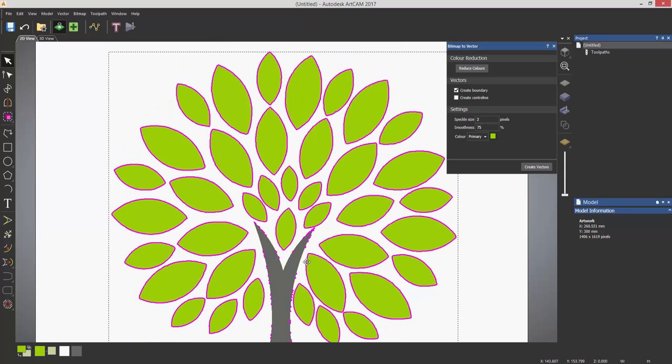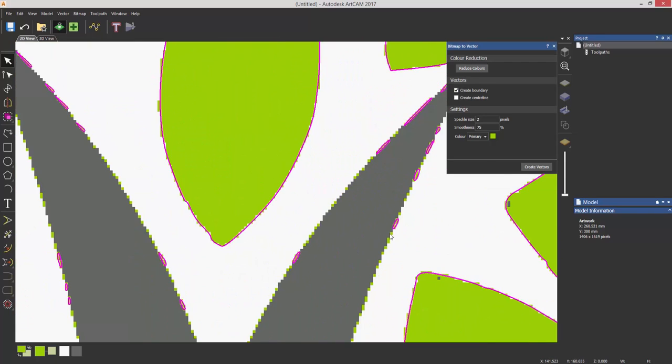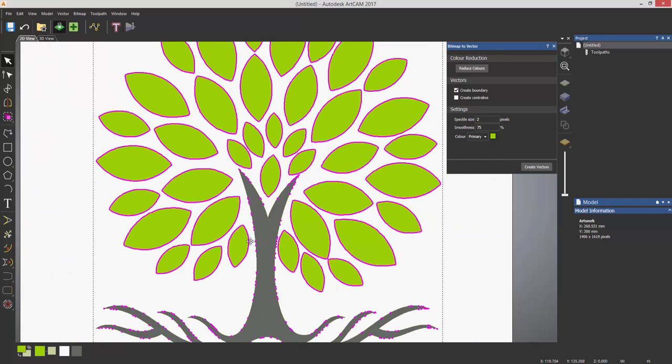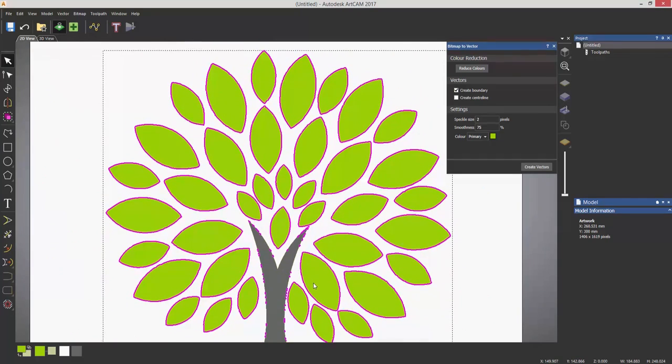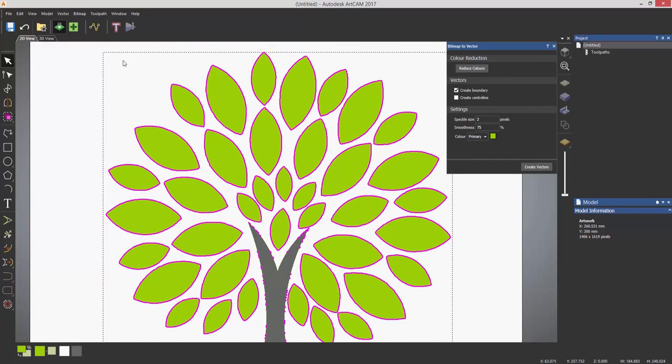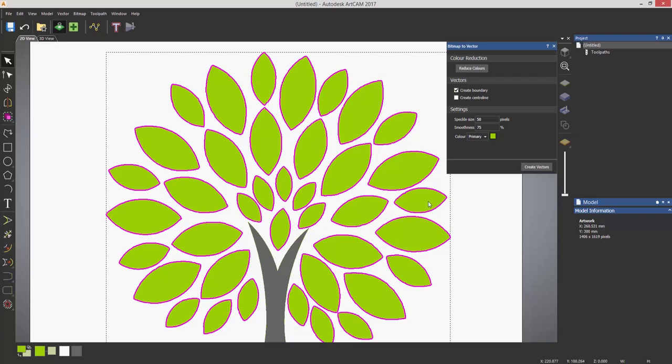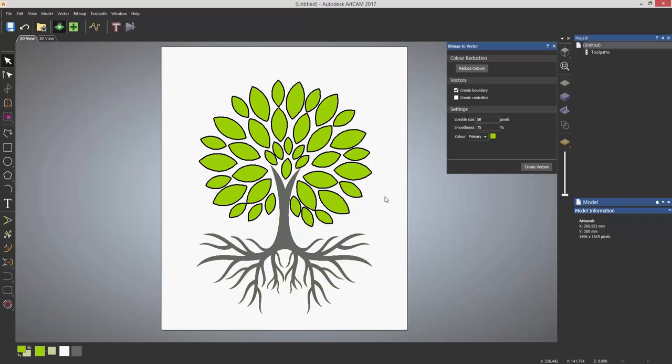Now you can see that it's created vectors on the tree trunk. That's because there are various bits of green there. So what I need to do is set the speckle size so it ignores all of these points. So if I undo that, change the speckle size, let's do this something quite large, let's say 50, create the vectors. You can see that it's just created vectors on the leaves.